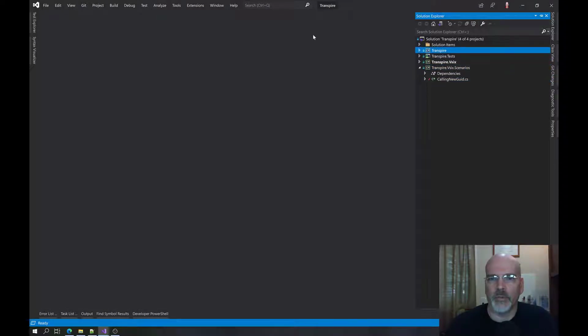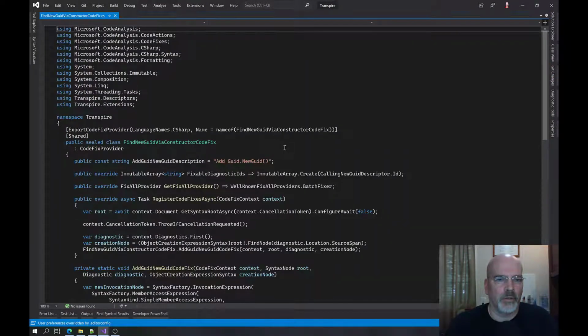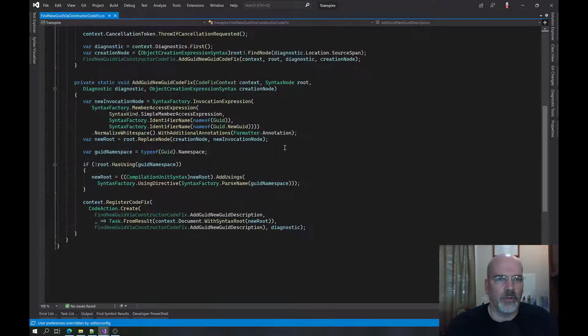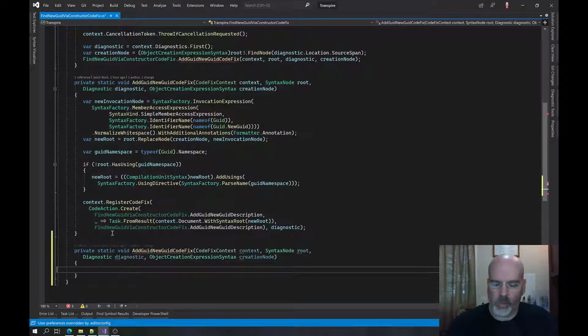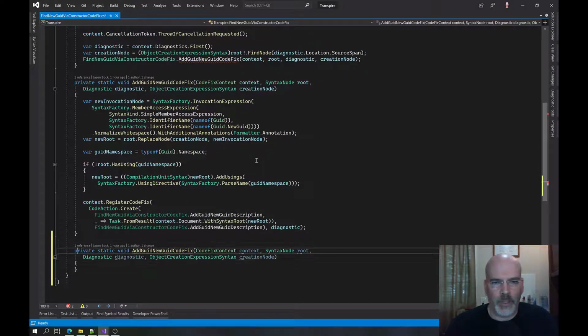What I'm going to do first is all the code fixing. So we're going to do an add. We did an add GUID, new GUID. Okay. Now what we're going to do is an add GUID empty.